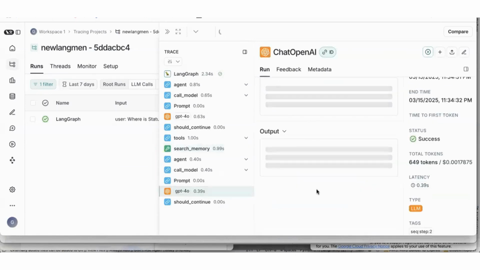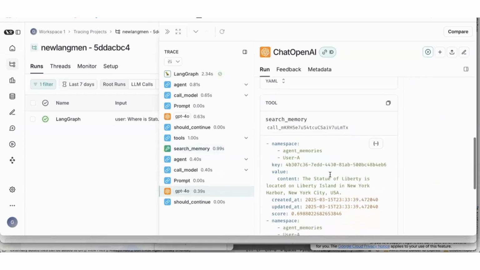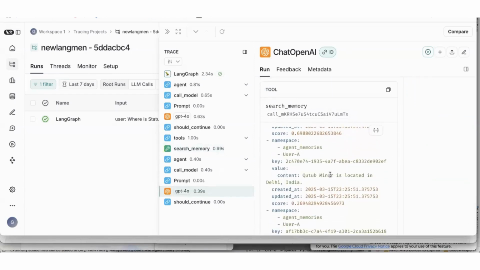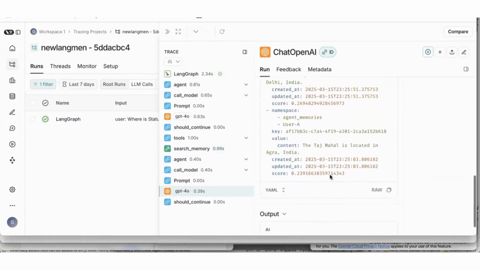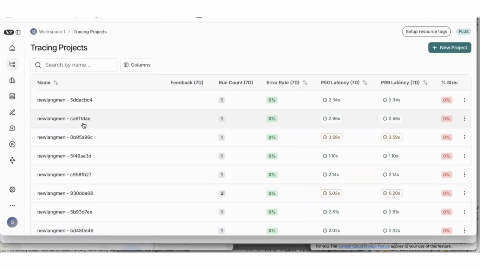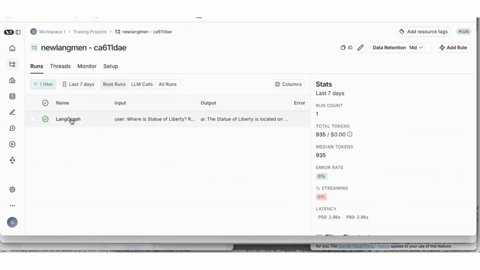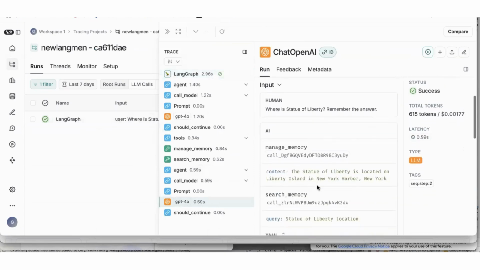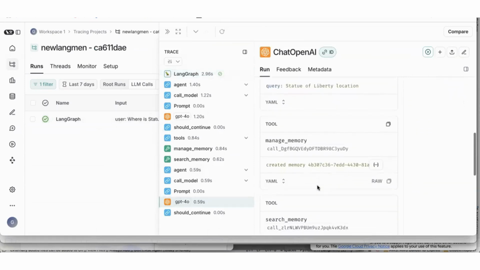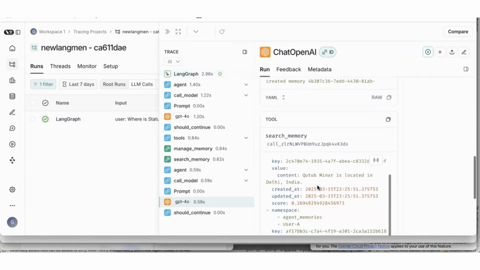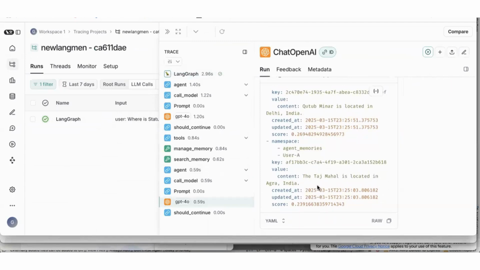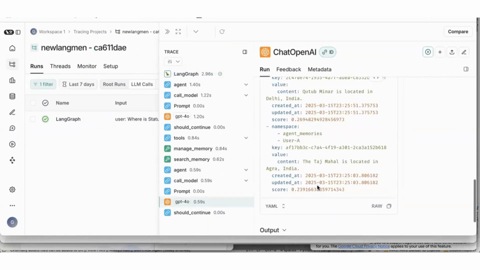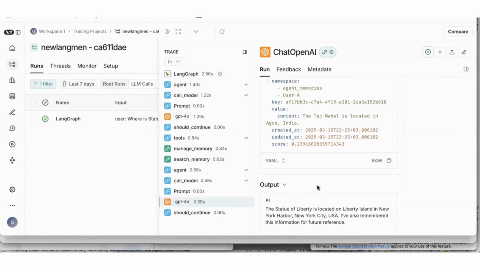And this answer will be from the memory, right? So let me see how the other one looked. So here it was not from memory, right? No, it extracted the memory, but it did not answer from the memory. Oh no, this one we ran to put in memory.